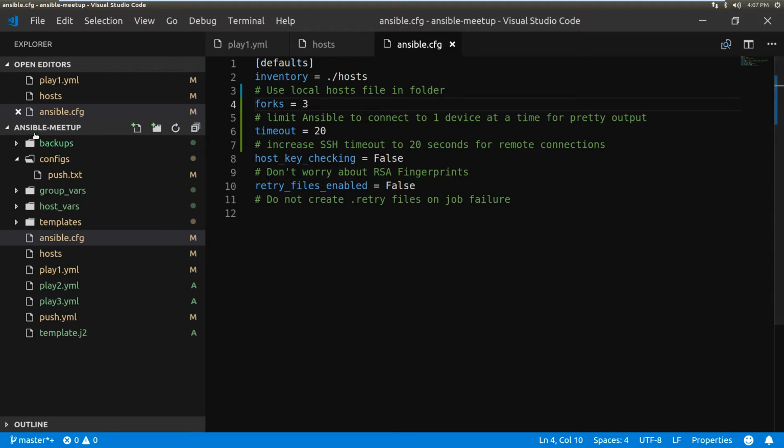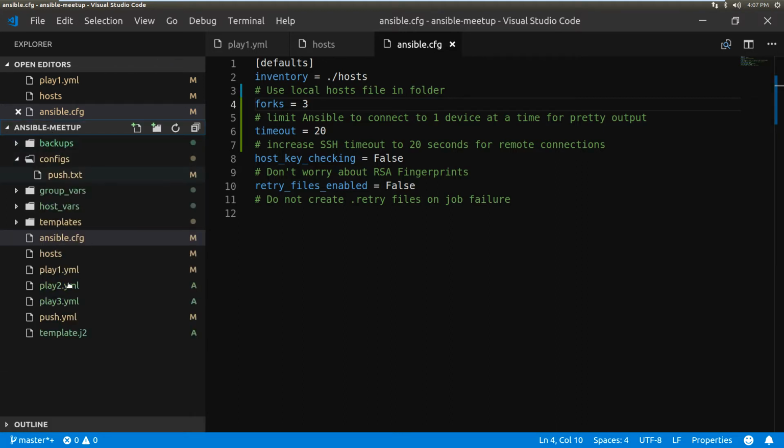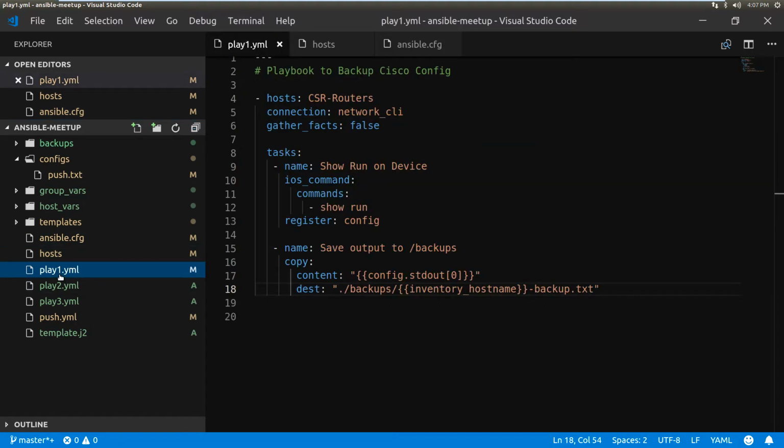So let's put an Ansible Meetup folder here, and let's go through play one. So this is the first playbook I ever wrote, and this is going to back up my CSR routers. We're using the IOS command module, and all it does is run the show run command on every device, and then it saves that show run into the backups folder, and then I use the inventory hostname-backup to name those backups.